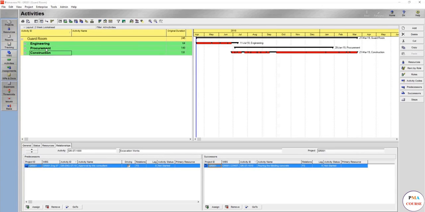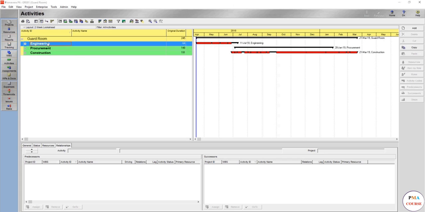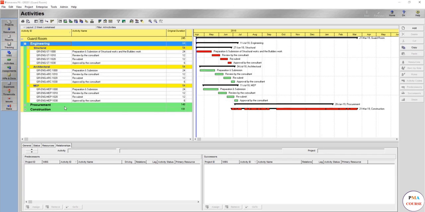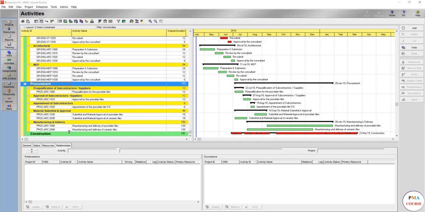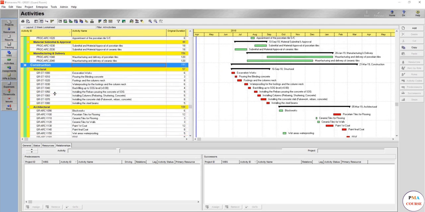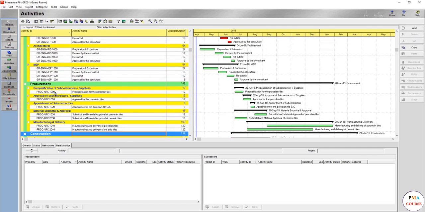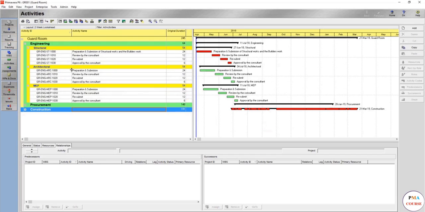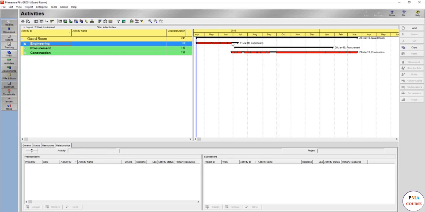Hello again, and welcome back. I have finished the activity list for this project: engineering, procurement, and construction. And you have learned how to do the WBS and how to break it down. So what's left to finalize such a schedule? In such cases, you're going to see a summary as you scroll here. You're going to see that the engineering will finish by the middle of July, let's say the 10th of July. It's written here, the 11th of July actually.